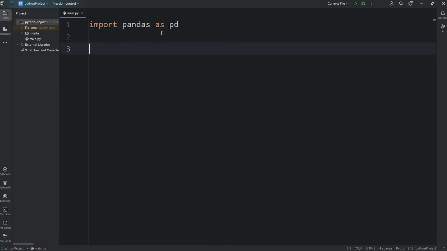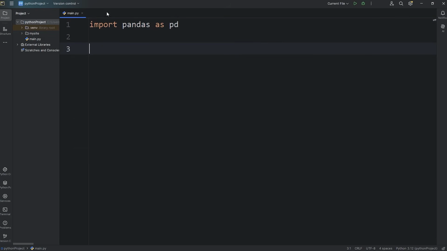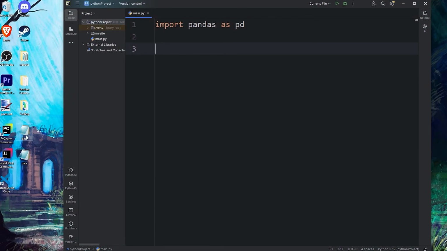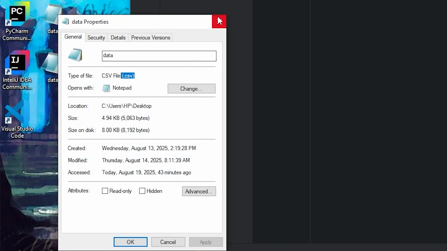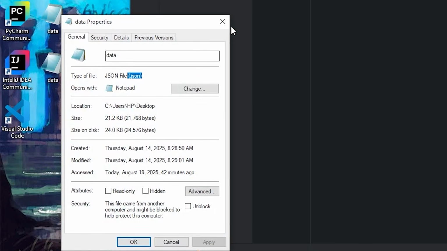Okay, let's do this, everybody. So in this video, I'm going to show you how we can import CSV and JSON files using pandas. You will need some data to work with. For this demonstration, on my desktop, I have 2 files. One is a CSV file, meaning comma-separated values, and the other is a JSON file, .json.